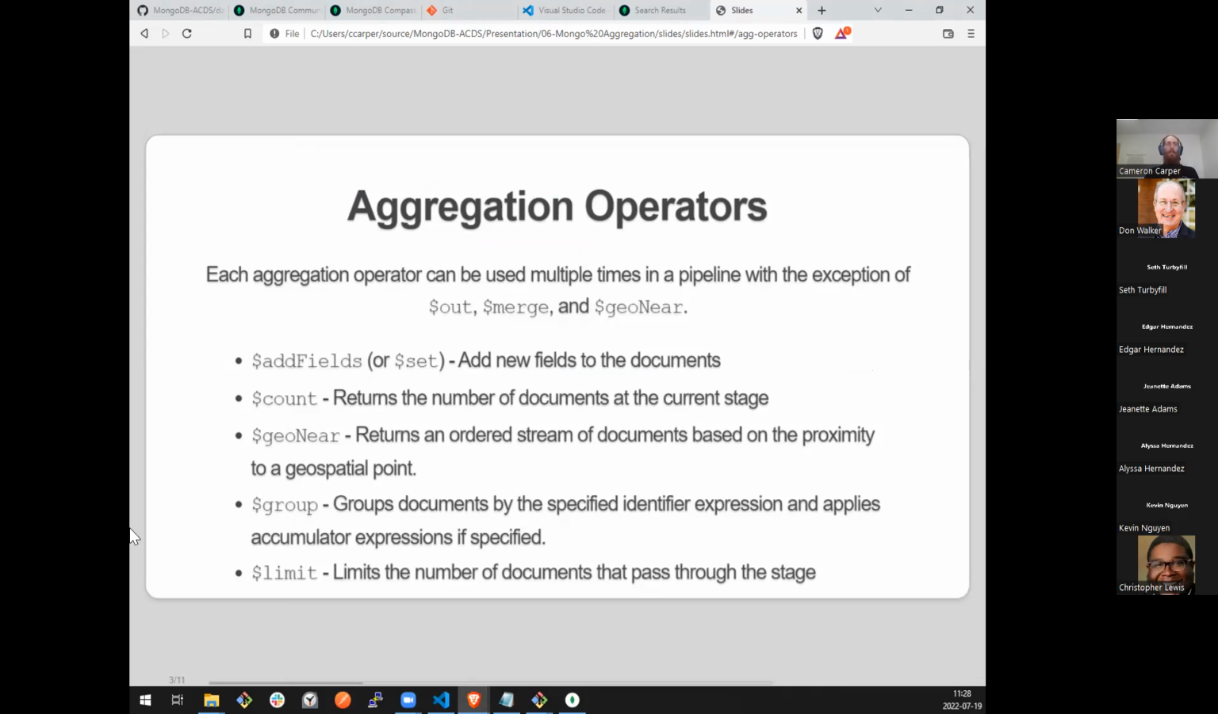Group is exactly, logically, exactly the same as a SQL group by, where we will provide the field or fields that we would like to group on, and then we have to apply some type of aggregate operator to all of the other fields if we're going to bring them through. Limit limits the number of documents. So if you're just doing a sample, you need to test this out on 10 documents, you could throw in an aggregation stage of a limit 10, and you'll only get 10 out of it no matter what.